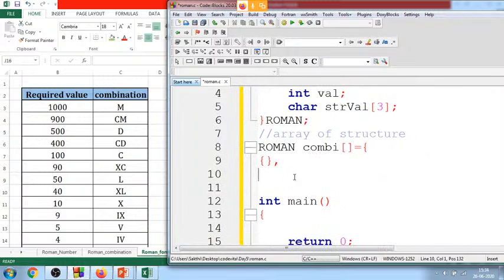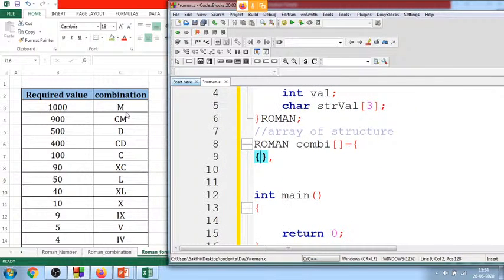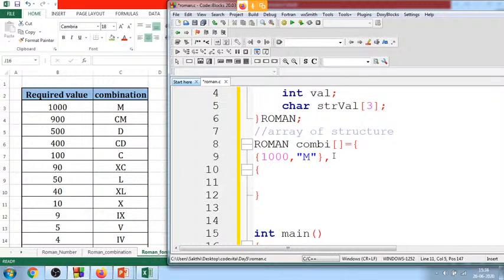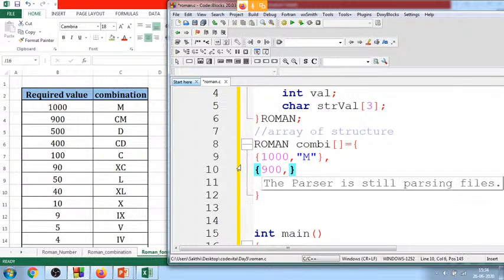Okay, fine. So what is the first value? The first value is 1000, and what is the notation for it? We are supposed to give it inside double quotes, right? So I have given this one. In the same way we are going to have multiple values. So be patient, we are supposed to type all of these. 900 is given with C and M.